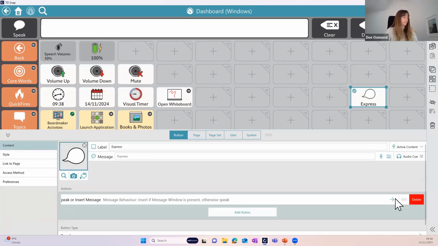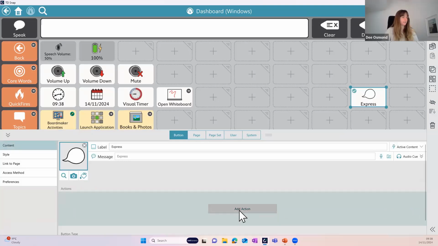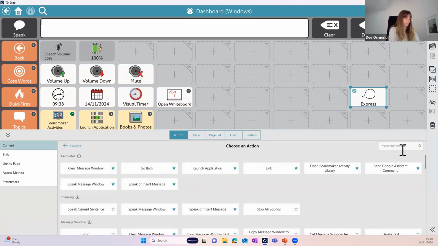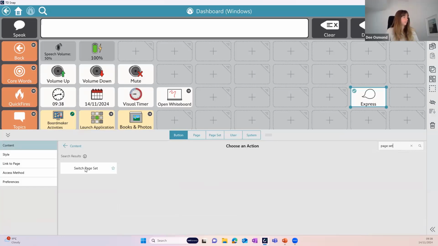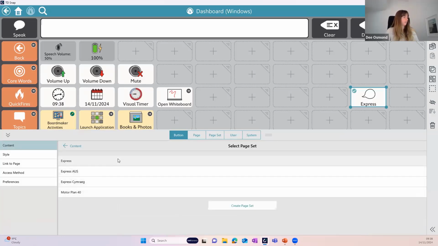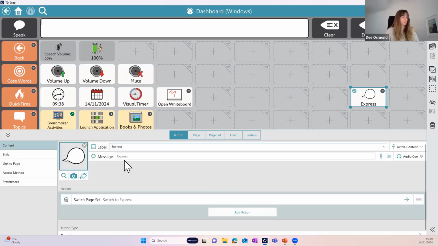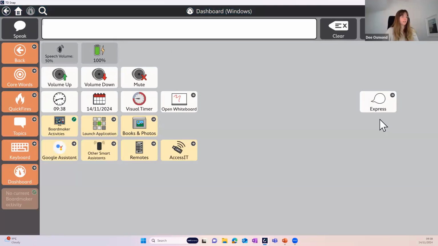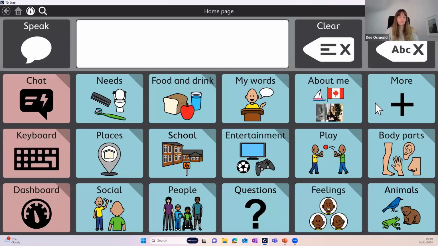That's fine. I'll delete the existing action, add an action, search page set, switch page set, and we want to go back to Express English. Press done. And now when I press that button, I come back to my Express page set. That's always the key part, remembering to set a button to go back to the other vocabulary. Random times people get stuck.